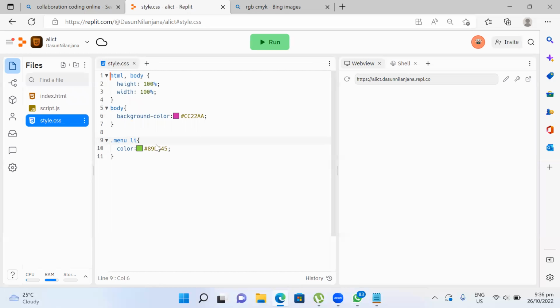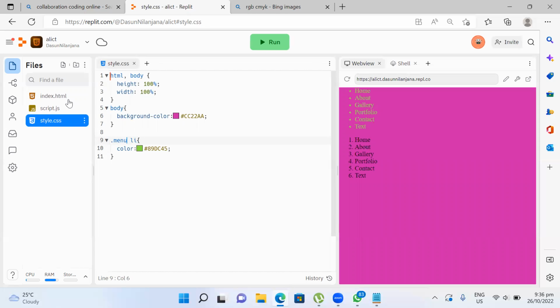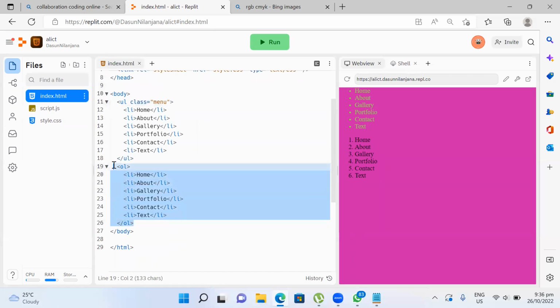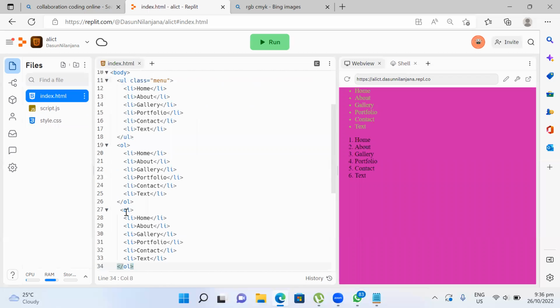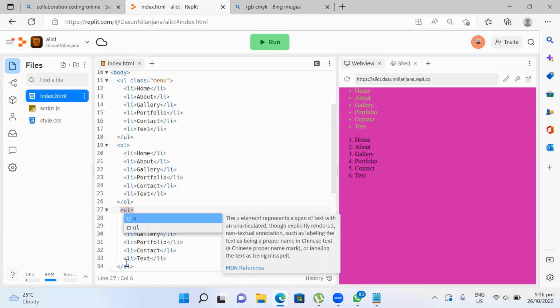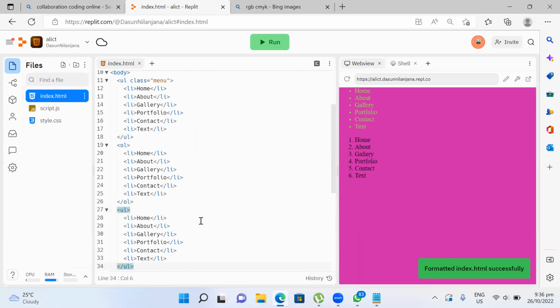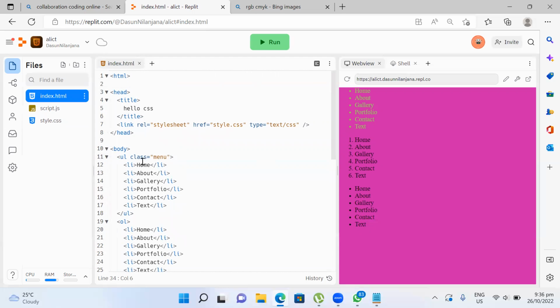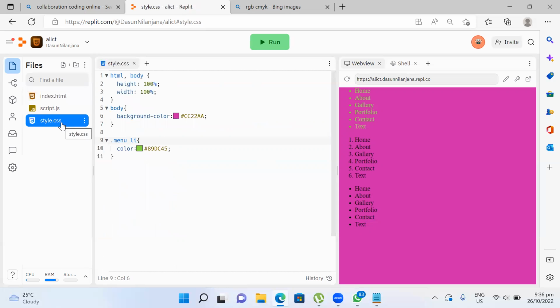Now the UL is affected, right? That means if you're having a normal OL, it will not be affected. A normal UL will not be affected. A normal unordered list will not be affected. Right? A normal ordered list will not be affected. But a special class menu, if there is a class called menu, that will be affected. So we can nest this. Okay, now I'm going to give a few more styles.